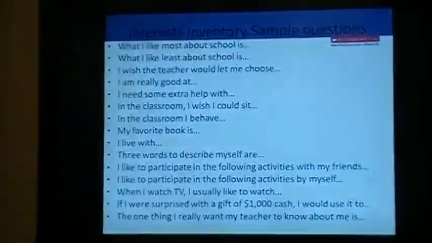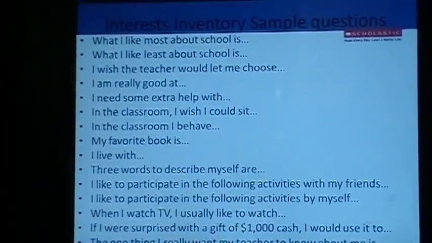This can be done easily by talking to each student individually, getting to know each little smile and interest in your classroom. But we don't always have a lot of time, so we have to do it quick and get it going quick. An interest inventory is something that we can really use to get to know our students quickly. Here's an example from Scholastic Printables. It's a wonderful website to go to check things out.